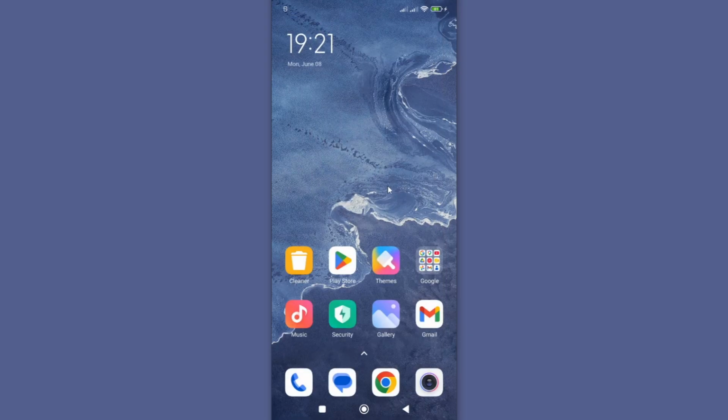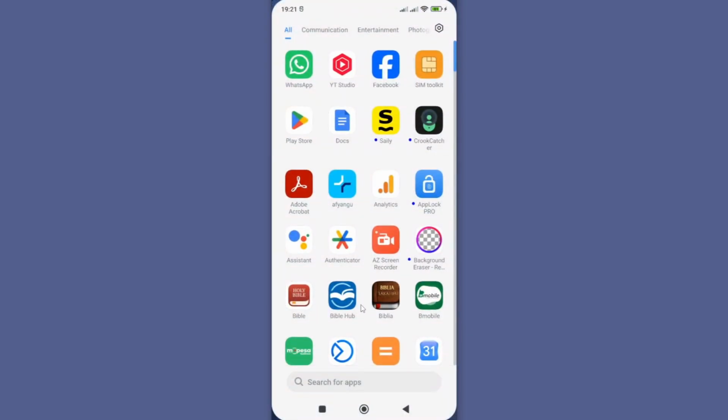Now if I go back to my apps, now you can see I no longer have the Ecitizen app on my smartphone. So that's how you can simply uninstall the Ecitizen app from your smartphone.